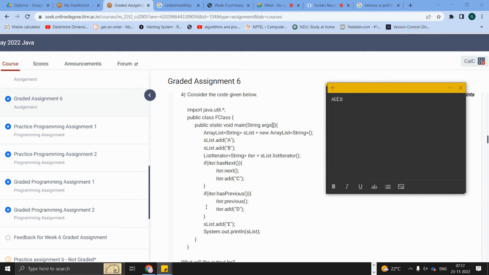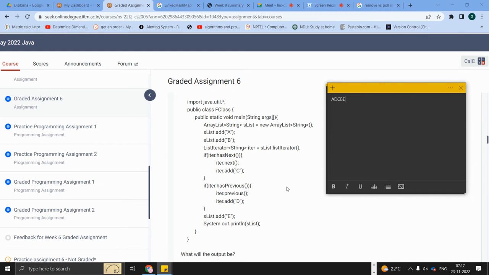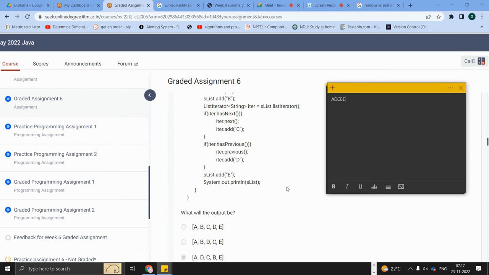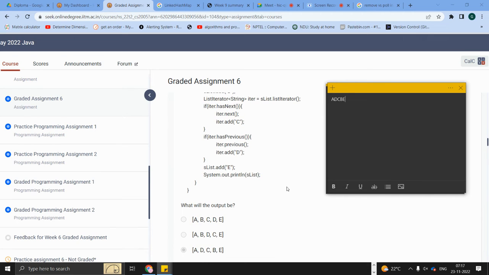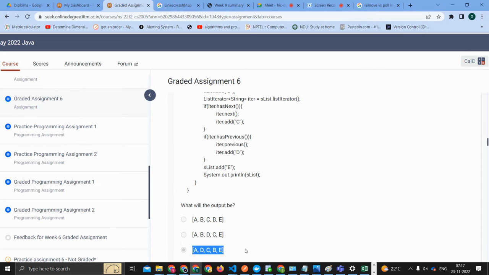Okay, so that's done. Then they're saying list dot add, which means it's a list add, not the iterator add. I believe this is how it will be. I'm not sure. I think it should be ADCBE. See, it should be this.